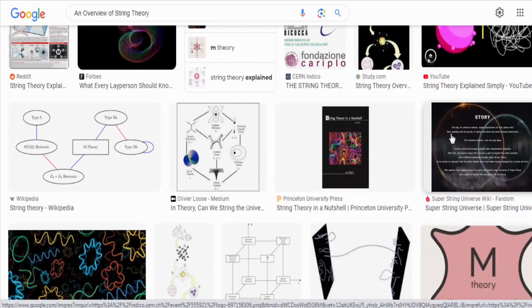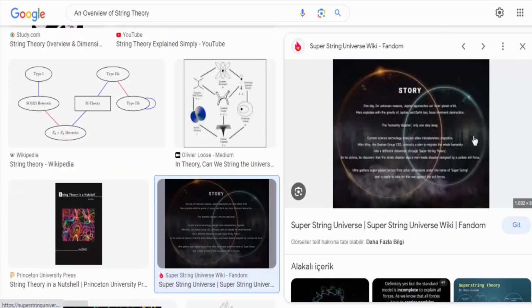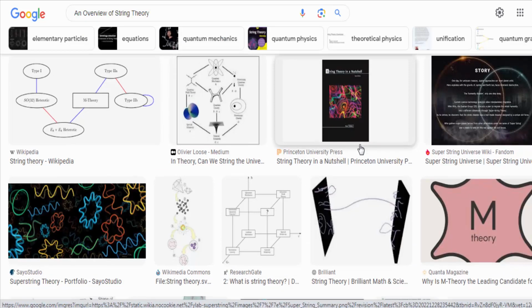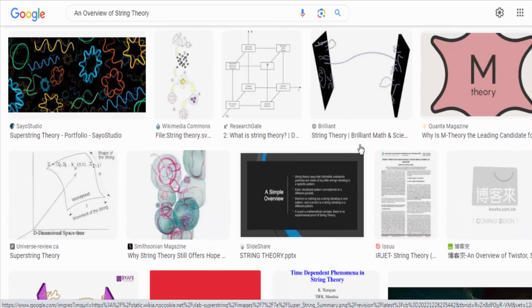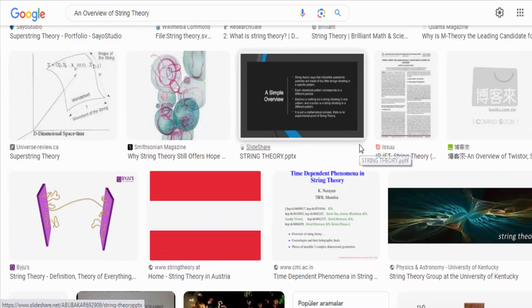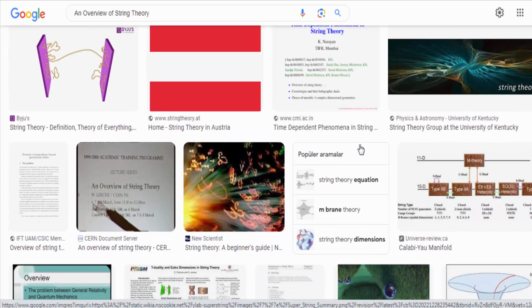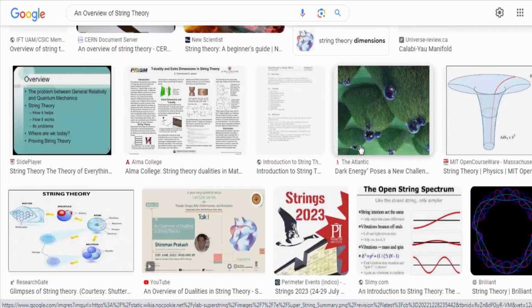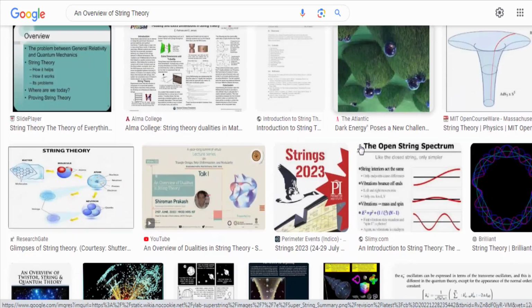String landscape: string theory predicts a vast number of possible solutions, known as the string landscape. Each solution corresponds to a different configuration of the extra dimensions and other properties of the universe. This leads to a rich variety of possible universes, each with its own physical laws and properties. The challenge is to find a way to select the correct solution that matches our observed universe.